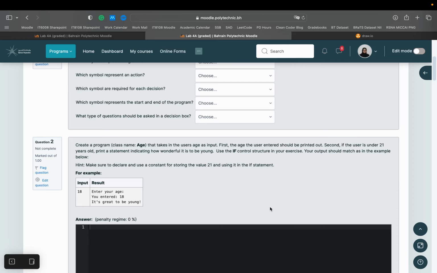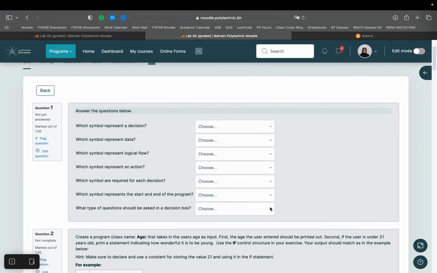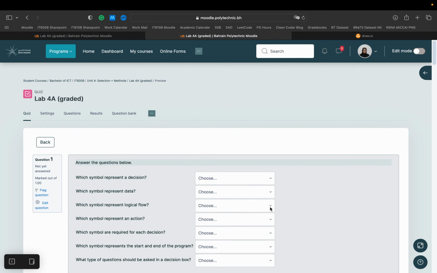So in this video, we will go over the solution for lab 4A. Now, starting this lab, for every code question, you are supposed to draw a flowchart. And the reason is that flowchart will be part of your exam. So you need to be aware what kind of flowchart goes with what kind of code.